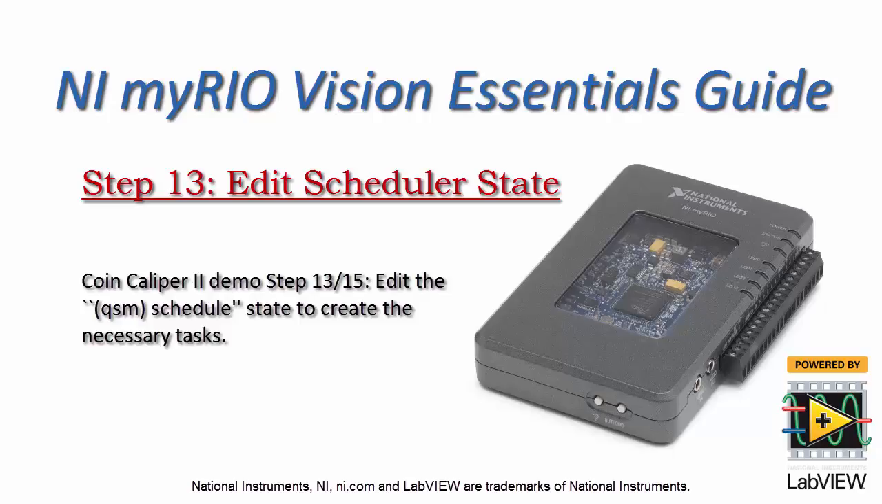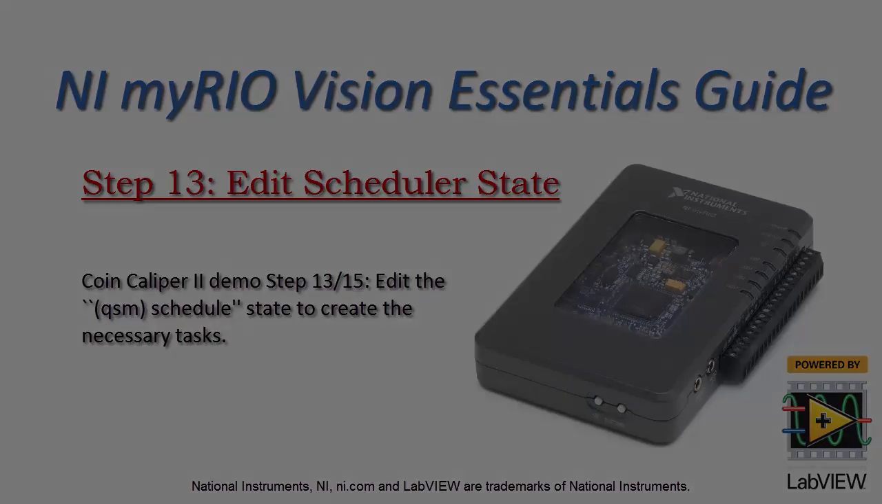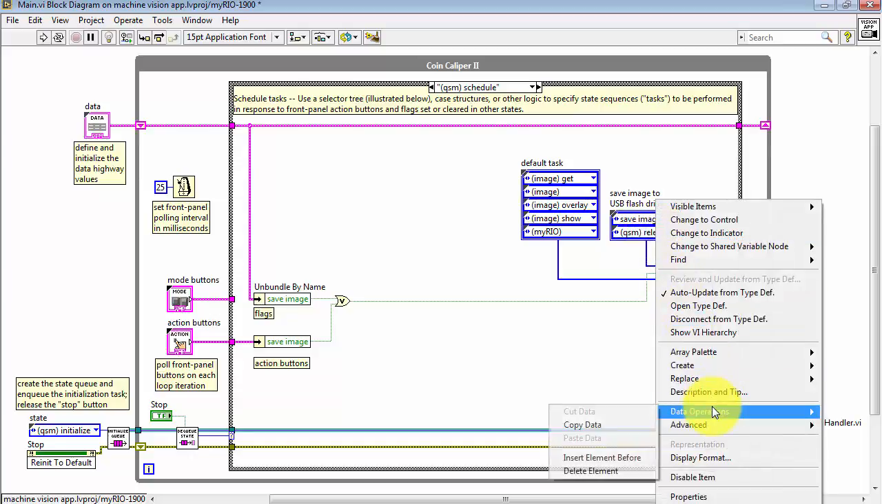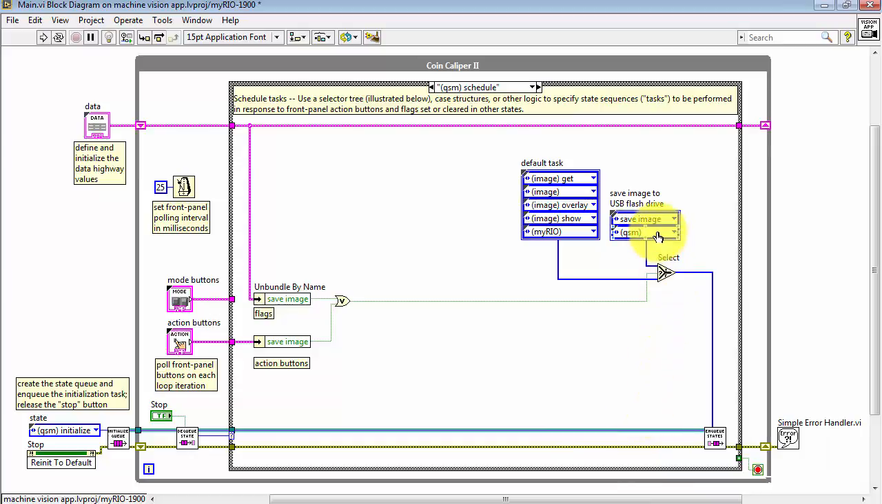Now let's edit the queued state machine's schedule state to create the necessary tasks. I'll begin with the Save Image to USB Flash Drive task. I need Save Image and QSM Release. I just need to insert an extra state to increment the file number.